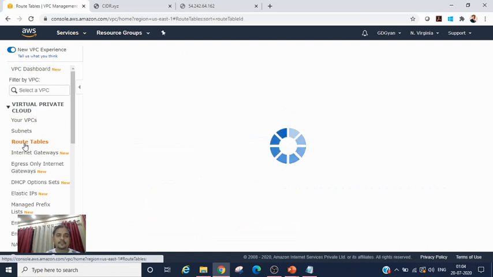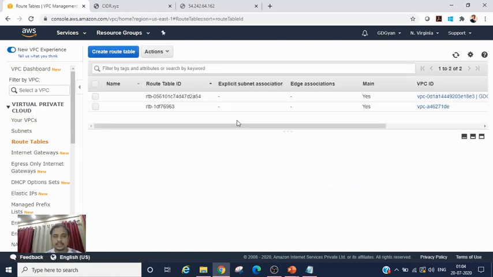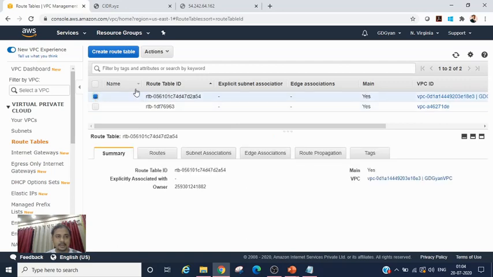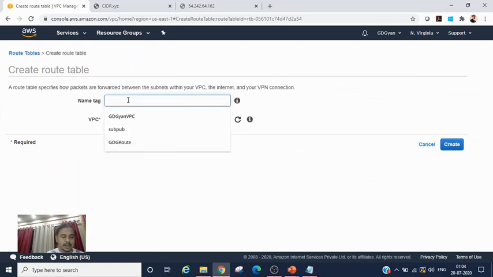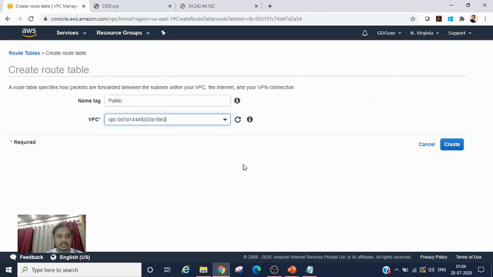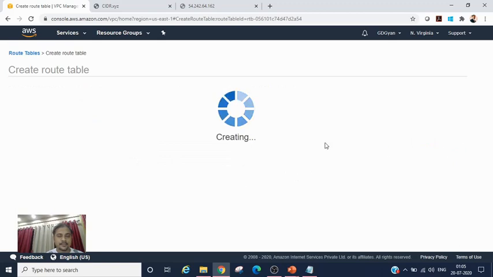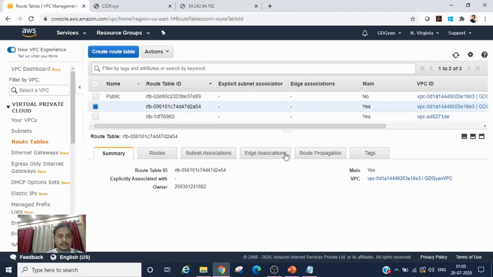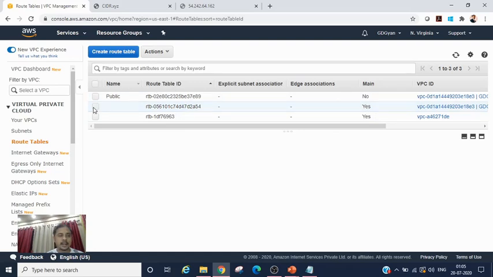So yeah, this is our route table, right? This one, and I'm just going to create one more route table. I will name it public route table, right? I'll associate it with the VPC GD Gyan, create it. And in that public route table, you can see it by default. This is the route table which is showing as main, but I created one public route table.